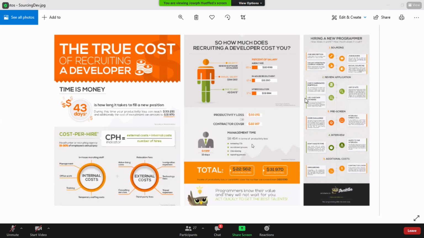And then the process. So over this period of 43 days, the first step is sourcing. They write the job description. They post the position to job boards like monster.com or LinkedIn. Those postings can cost thousands of dollars. Then they review the application. They use applicant tracking systems like resume databases.